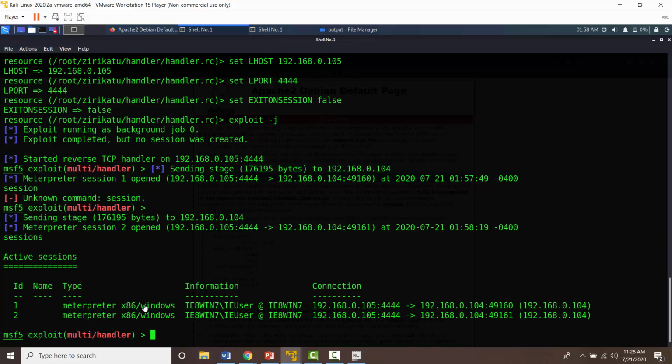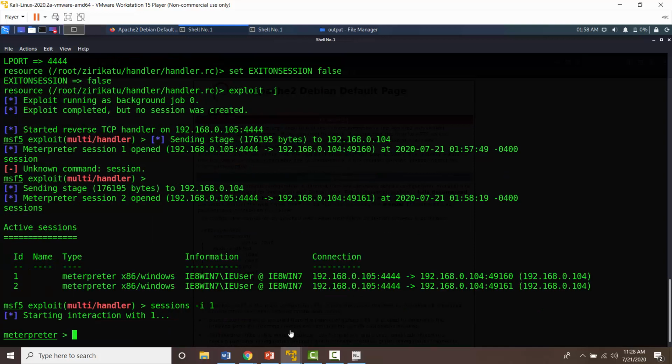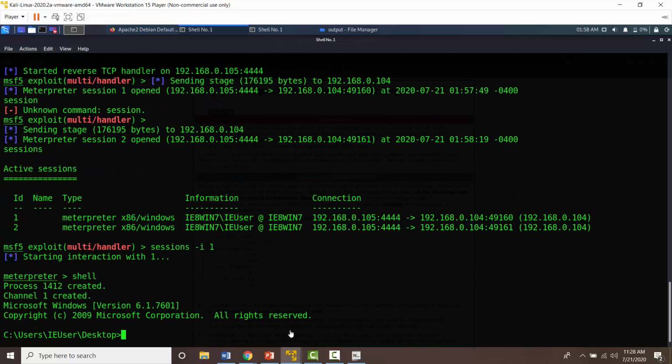As you can see over here, we have enumerated our Windows machine. The IP address is specified here. Now what do we want to do with this particular machine? So let's do some cool stuff. Sessions -i. Let's open the first session, and as you can see, we have switched to session 1. Now I'll use the shell command in order to get access to our Windows machine.